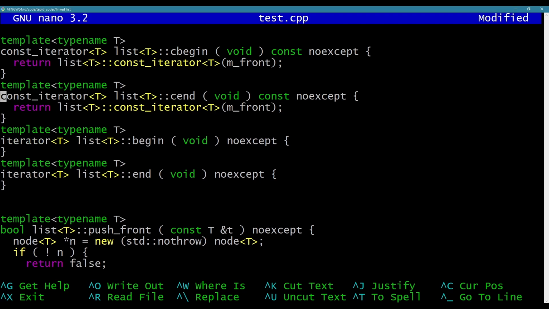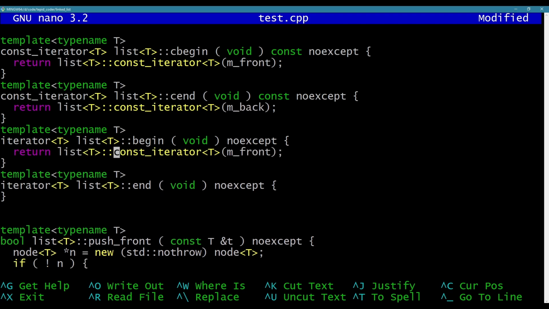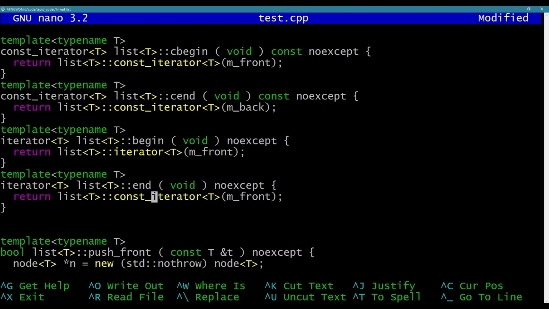Okay, and then these shouldn't both. All right, I did const begin, const end, then I did begin, end. Like that. Okay, that looks good. And this one won't be a const iterator, it's just a regular iterator. Same thing with this one, but it's going to do the back. Okay.